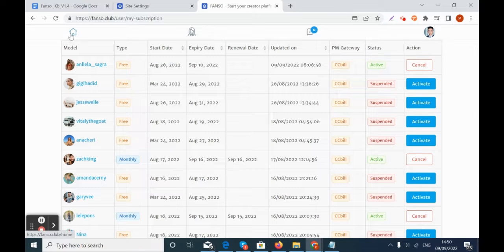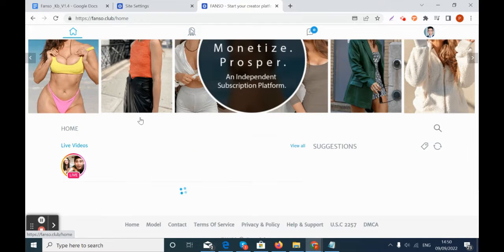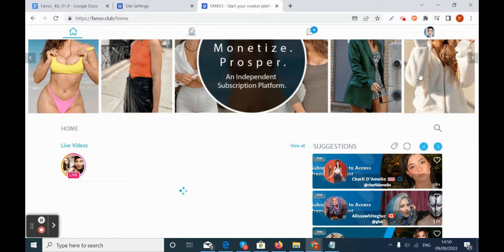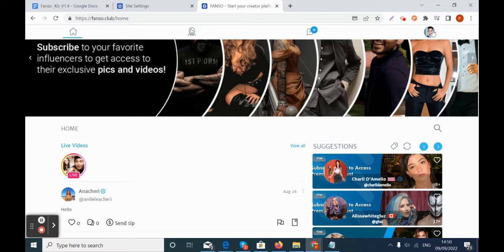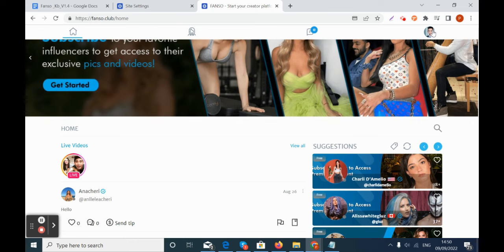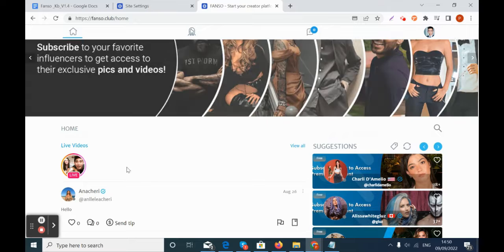And coming to the home page, the home page will list if any particular model is going live in this live video section. So if this user has already subscribed to the model, then he can very well get into the live stream directly. If the user has not subscribed to the model, he has to subscribe, and then get to the live streaming access.